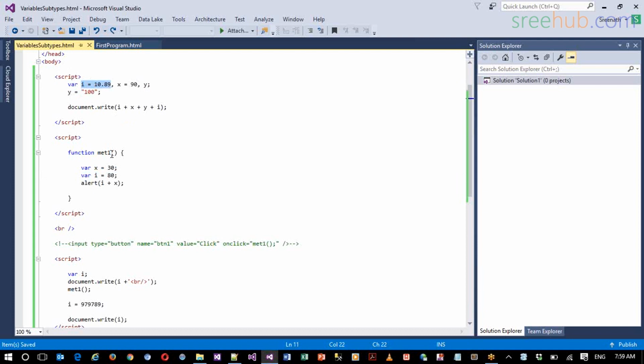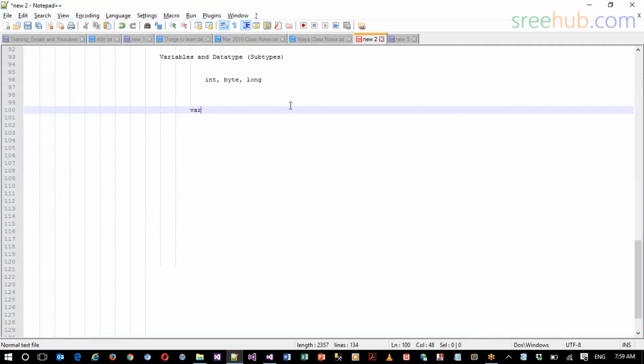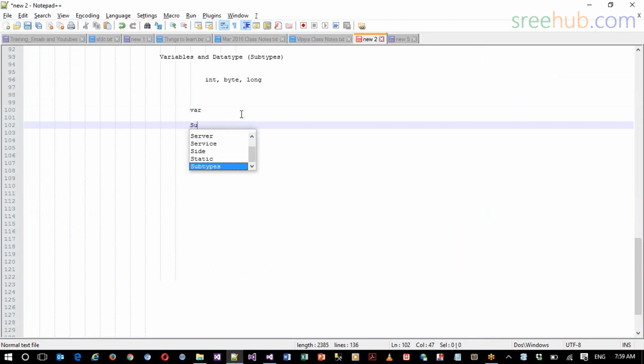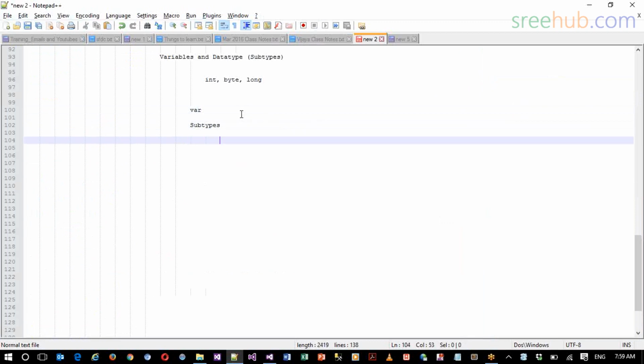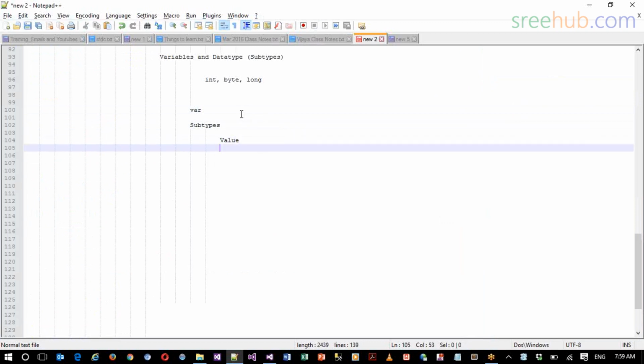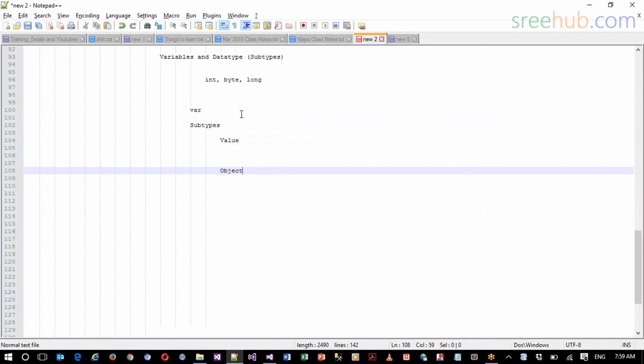That is very important, right? That's something which we always try to define, right? So this is how we normally write our stuff. So basically, when we talk about JavaScript types, data types, or subtypes, there are two different subtypes.